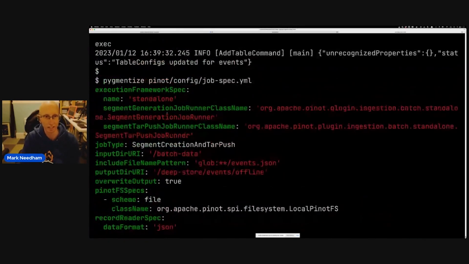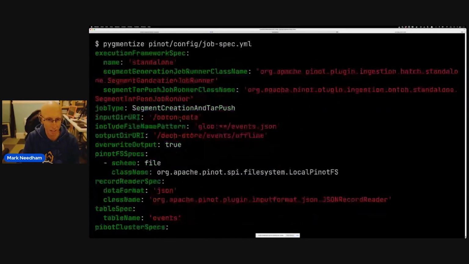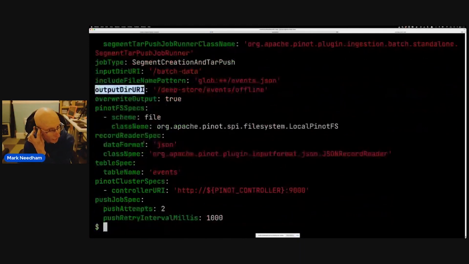So for example, let me just show you what one looks like. It looks something like this, right? You define, hey, I've got my runner. I want you to get data from here. I want you to write it to the deep store. I want you to load the controller and so on.